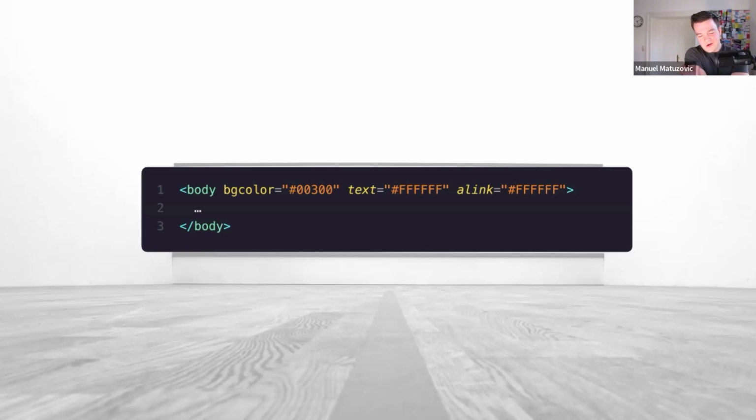What you see here on screen is a snippet I took from one of my first websites. You see the body start and end tag, and you can see that I'm using color here. I'm using presentational attributes that don't exist anymore, like the bgcolor attribute, the text attribute, and the alink attribute. What I'm doing here is styling the background color, the text color, and the link color without CSS, because at that time, in the late 90s or early 2000s, CSS was around, but I didn't know CSS, and all I could do was style my page using HTML.